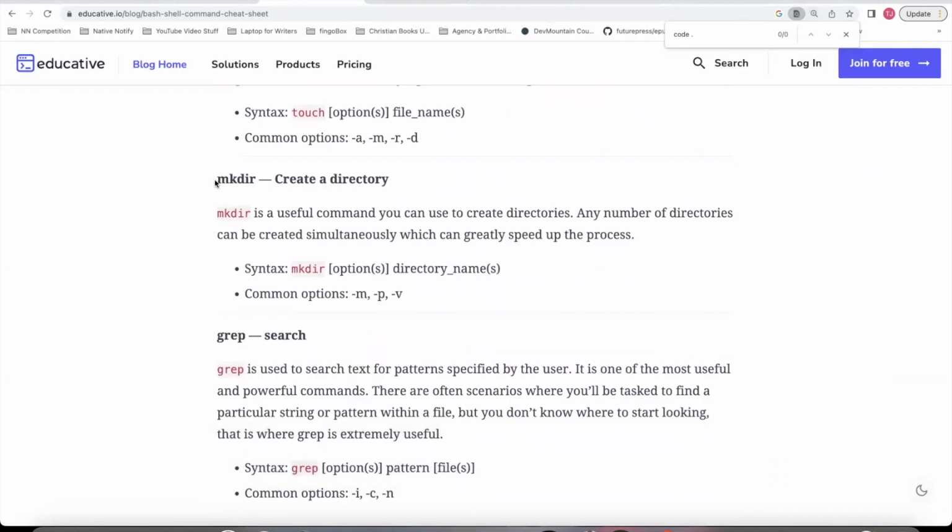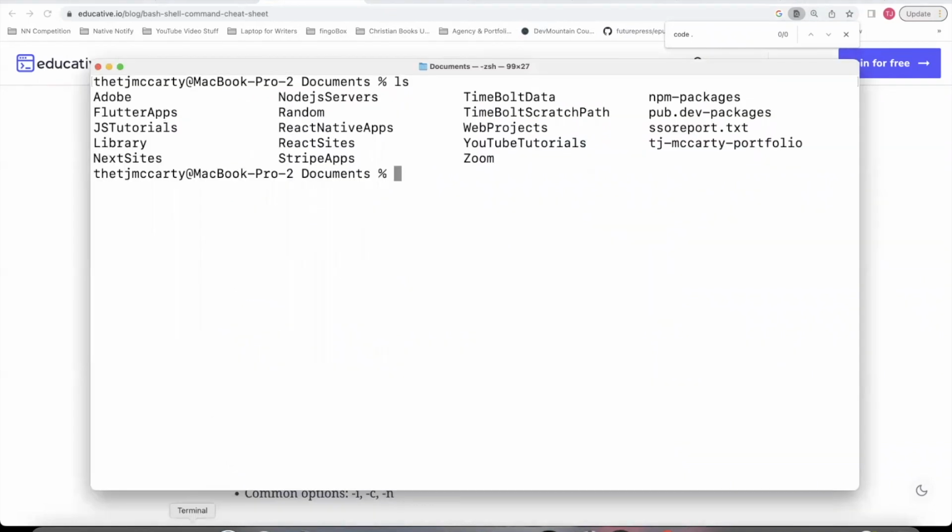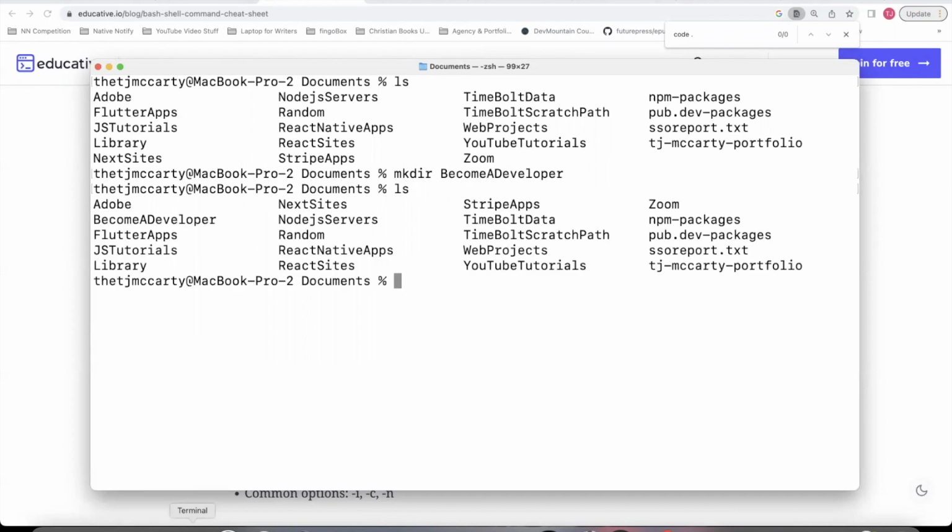There's another command called mkdir. This is how you create a directory or a folder. So within my documents folder, I'm going to say mkdir. I'm going to create a new folder. I'm going to say become a developer. Click return. Then if you type ls again, you should see it in the list. And there it is right there. Become a developer. This is a folder.